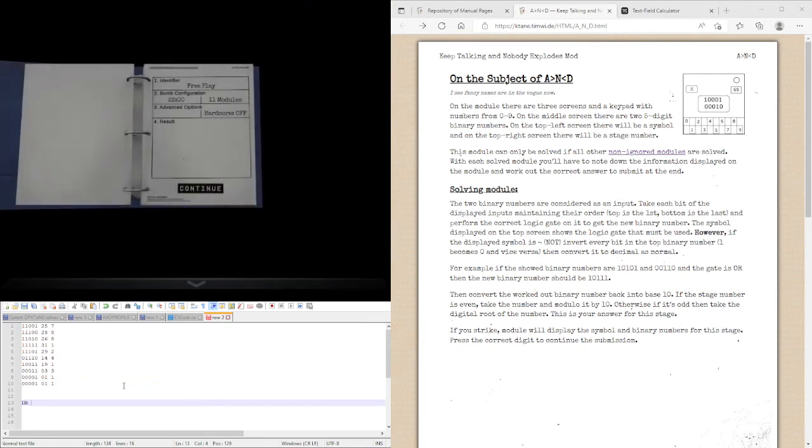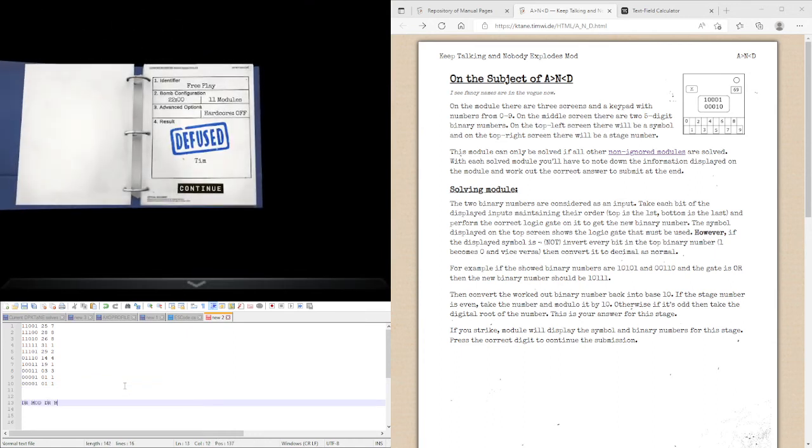This always flips between digital root, modulo, digital root, modulo, and so on and so forth. So, recap. Apply the logic gate to the two strings unless it's a not, then invert the top string. So say 11010 will become 00101. Convert them to decimal and then convert them into single numbers by having the odd stages be digital roots and the even stages be modulos. And then type that in as the final sequence.